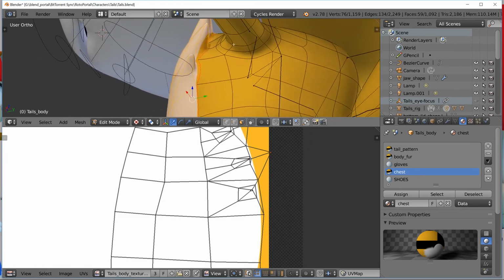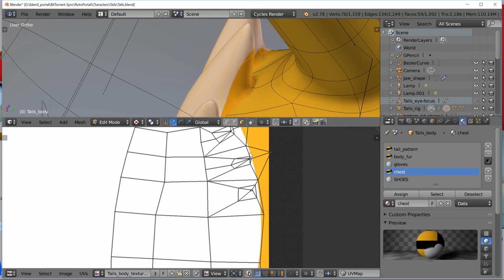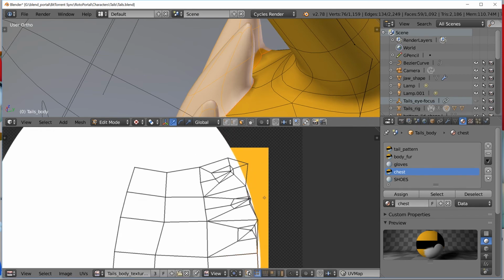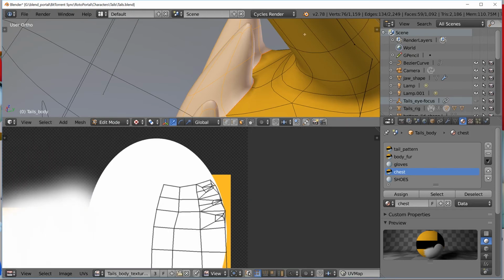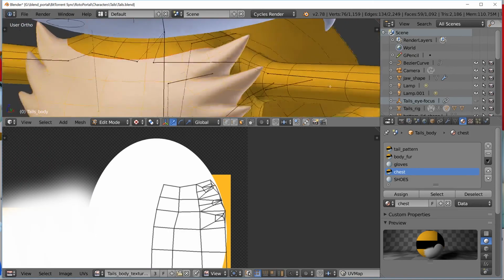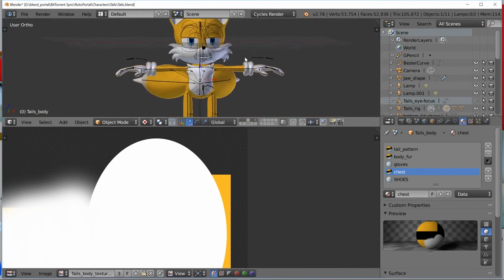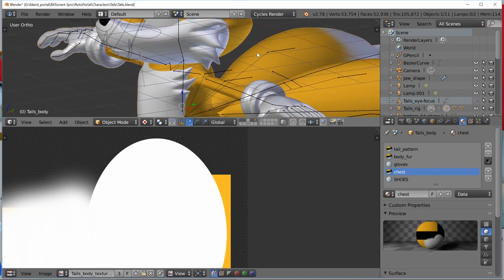We do want this to be fixed though. That's supposed to be all white all the way through. So we're just going to grab all these little edges that are the edges of his little fur tufts. They are supposed to be a single color. We grab these in, pull them back over the white part of the texture, and there you go. Bob is your uncle. That's how you texture Tails' chest.